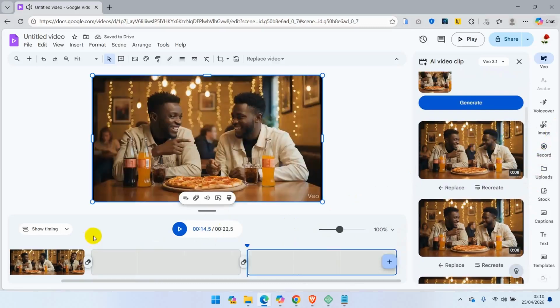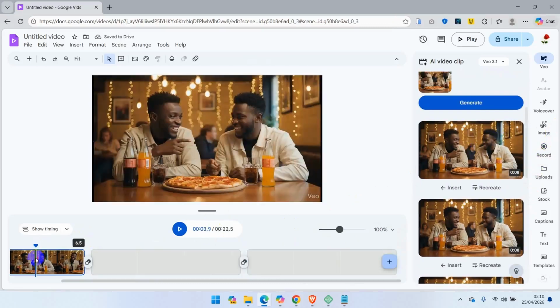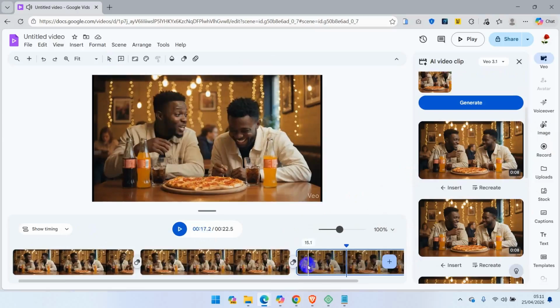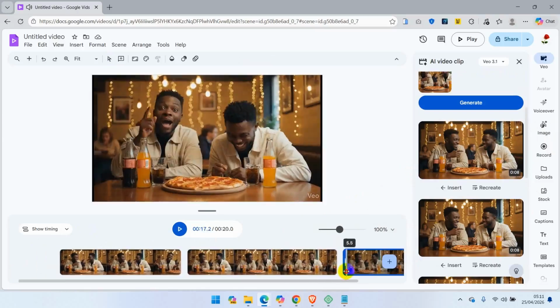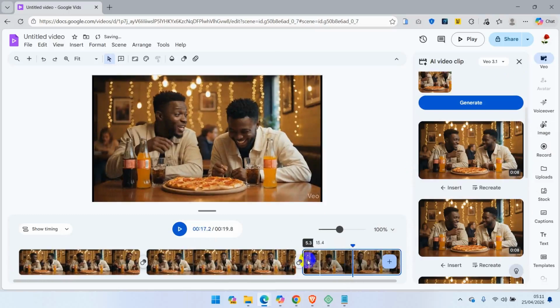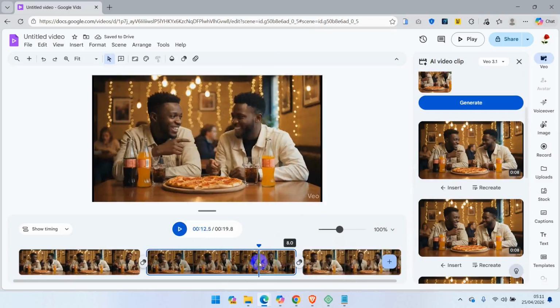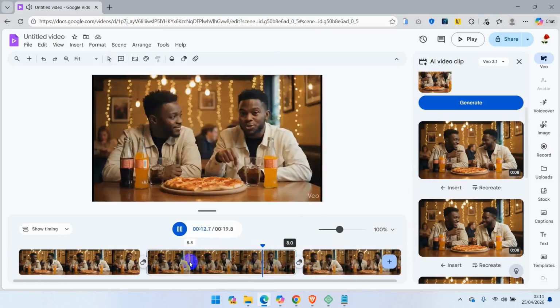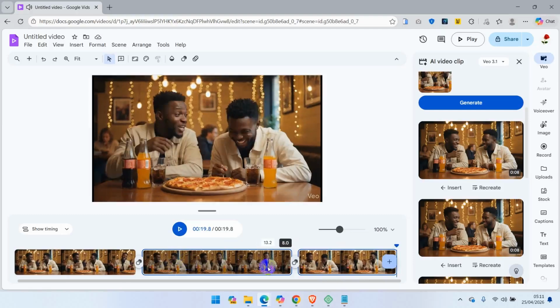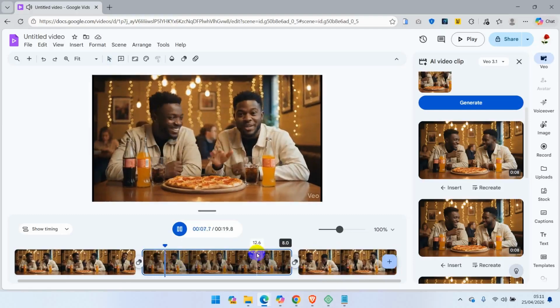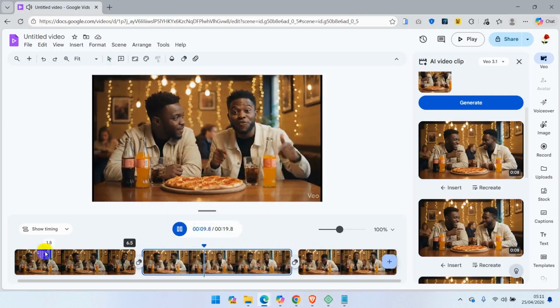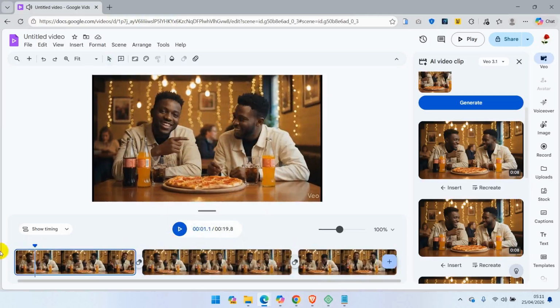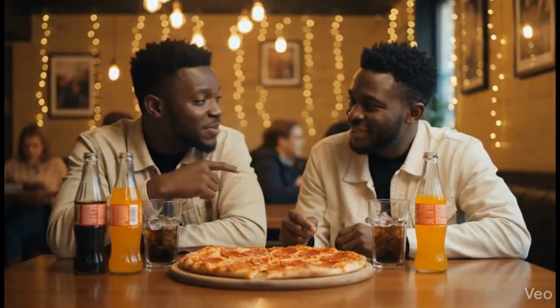So now let me see the flow, how it goes. I'm going to shorten this one to the particular point where the other guy starts talking. So you can see how the flow went. Let me start from the beginning and play everything and show you how it's sounding.